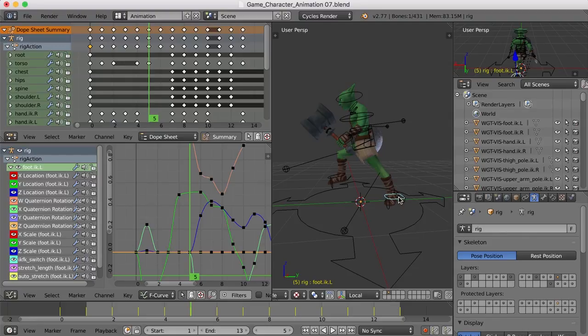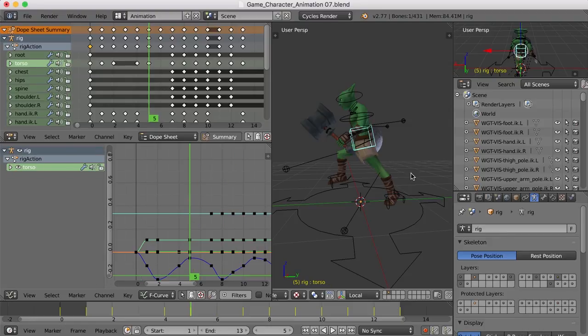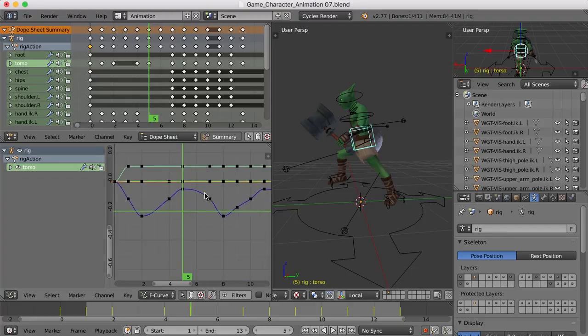And we don't want that. But I also don't want to move this back toward the front of the character to try and fix that, because that will just add another keyframe. So we should probably think about dealing with the torso. So let's take a look at what's happening here with the torso in these curves.